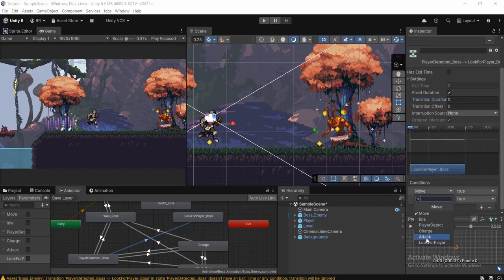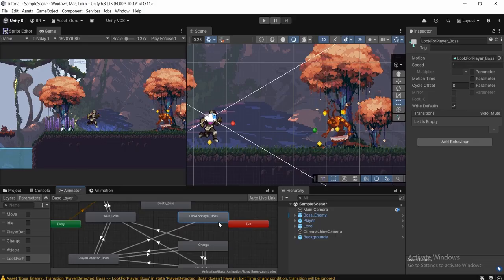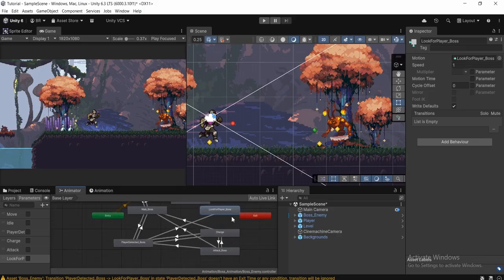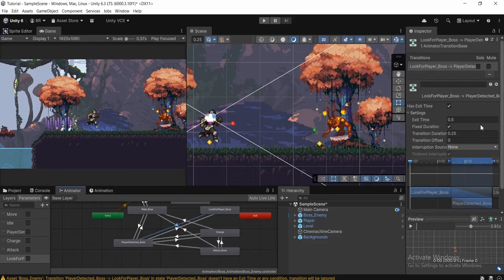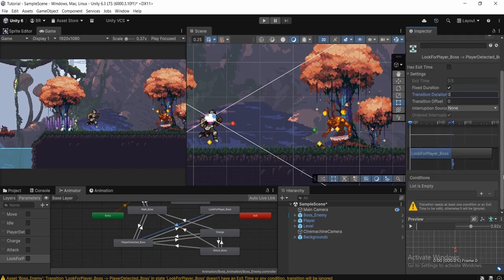Let's click on this plus icon 2 more times. So the first parameter we will choose if player detect is false, and the second parameter I'm going to choose if look for player is true. And also we need to make the back transition from this look for player to our player detected, or else we will get stuck forever inside this look for player state of enemy. So let's make that back transition.